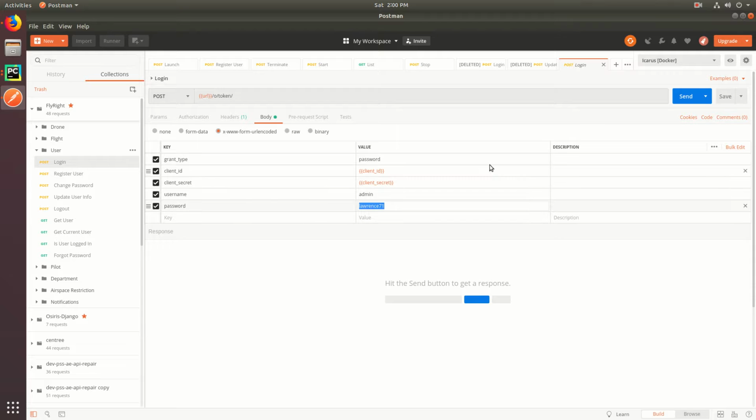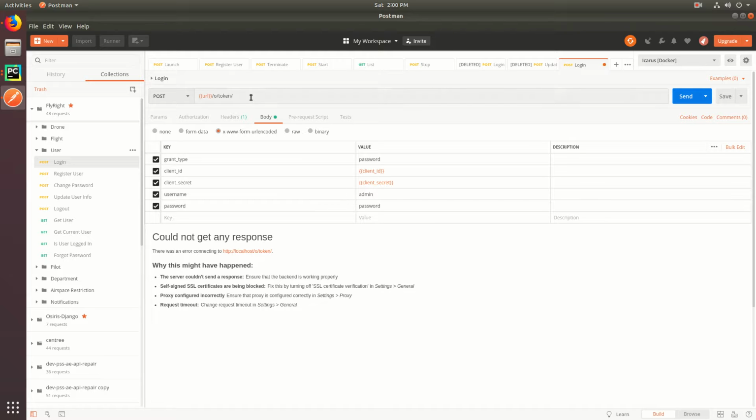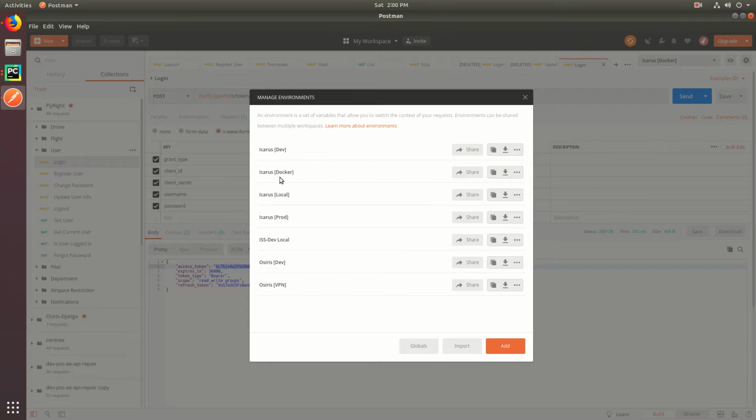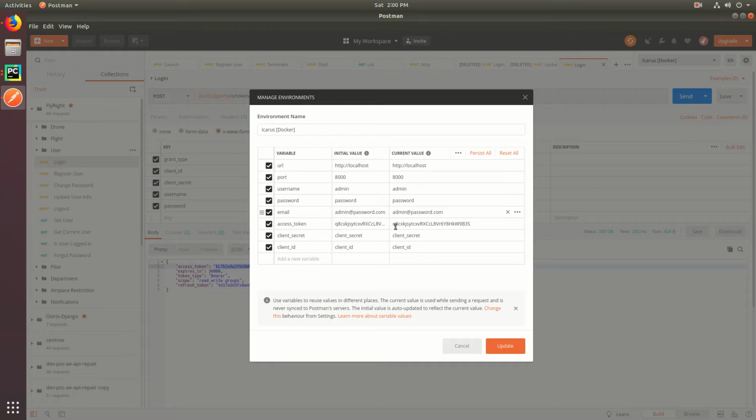Again, not anymore. It's password now. So I'm gonna do grant type. It's password, client ID, client secret. Again, that's given from these variables. We're gonna do username, password. I'm gonna send it. Okay, so now we have an access token. So you take that, control copy, and then you go in here and you update that. And that's your new access token.